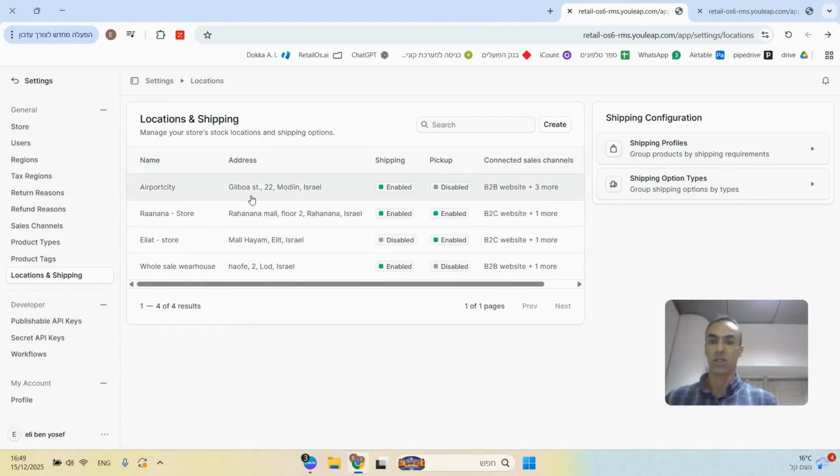One is Airport City, which is located in Modi'in. The second is in Ra'anana, the third in Eilat, and the fourth is a wholesale warehouse, basically our B2B. What you can see here is whether we've enabled or disabled the ability for our employees and for customers in general to order products and receive them via shipping or pickup.